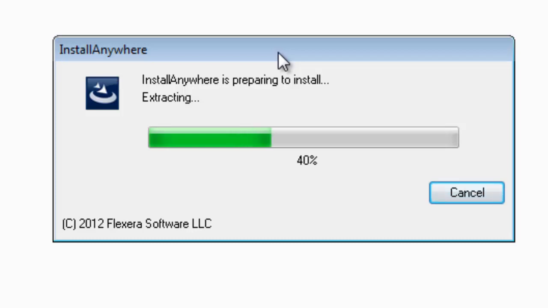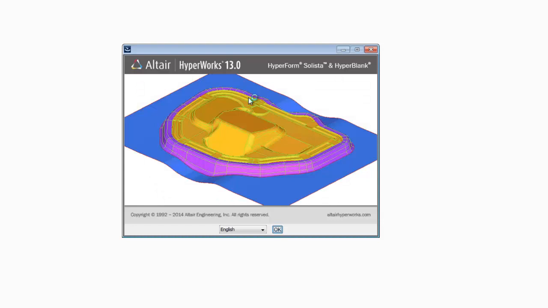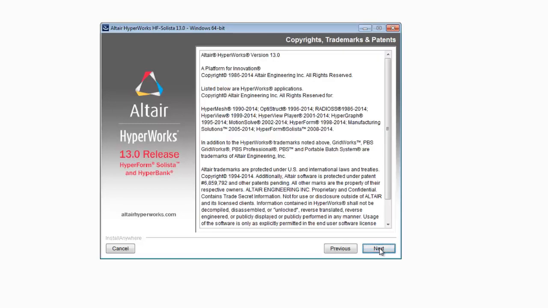So this will take a few minutes to extract the setup files. Once it gets extracted, it will open the install window. Initially, click OK on the first screen. It will load the installation process. Click next on introduction. Again, click next on copyright and trademark.